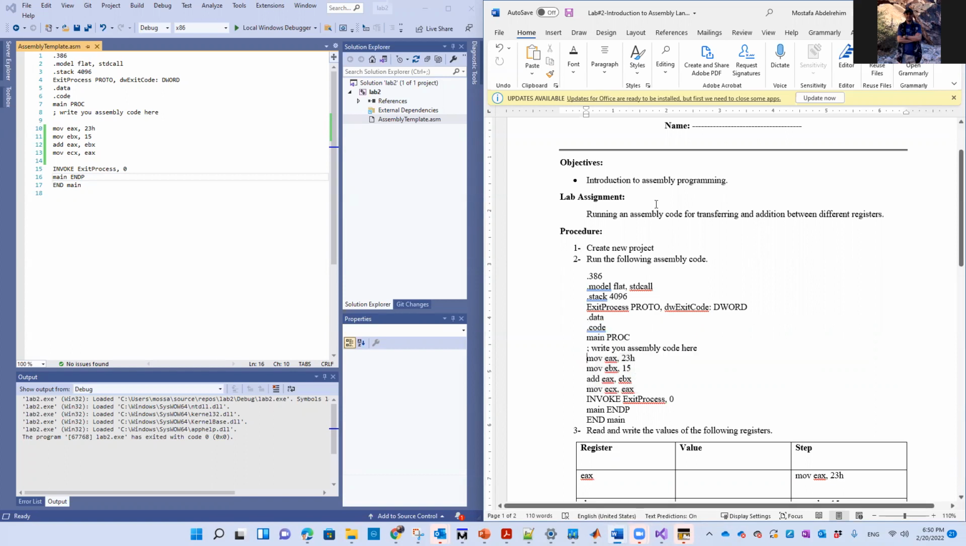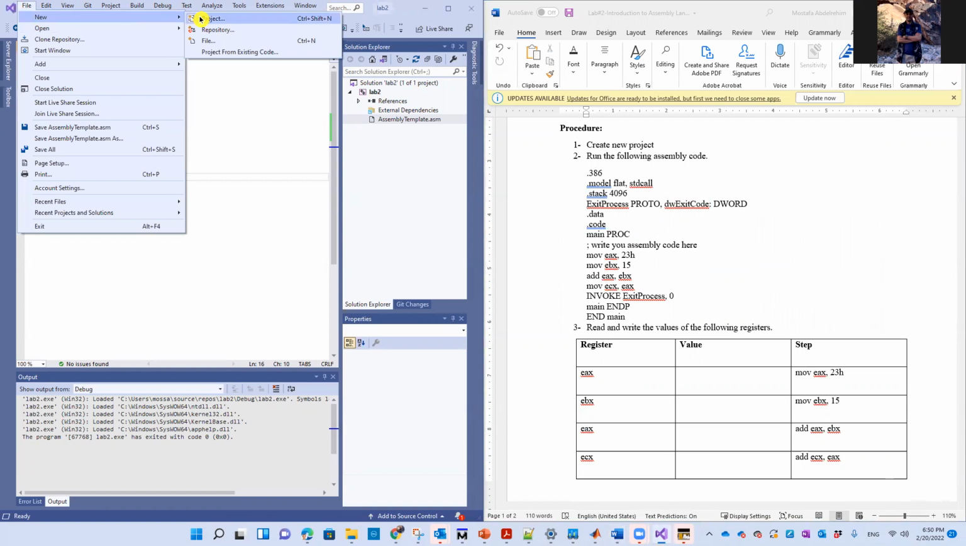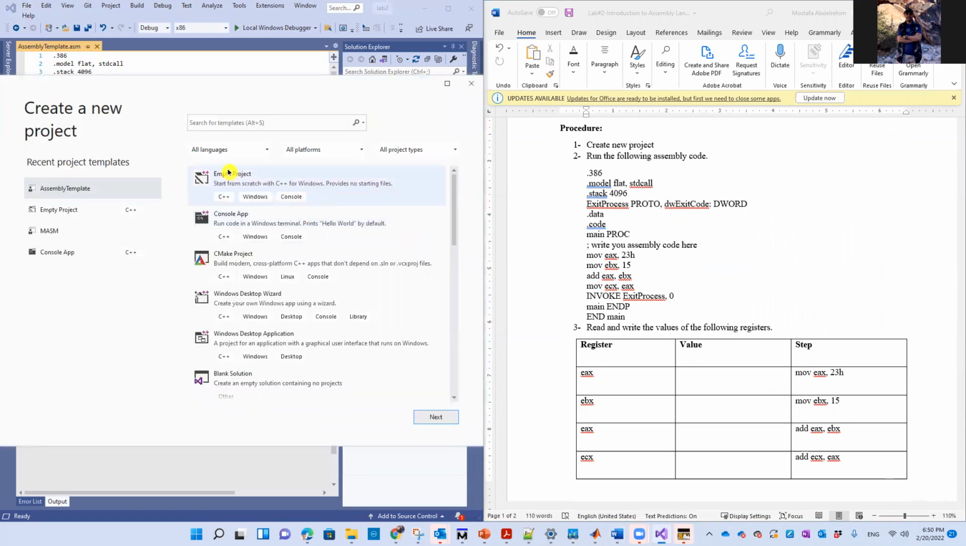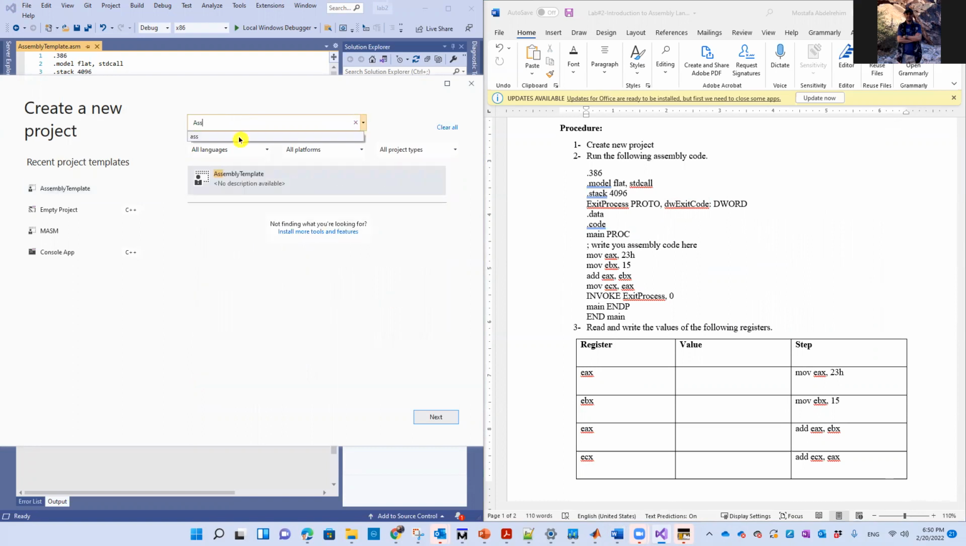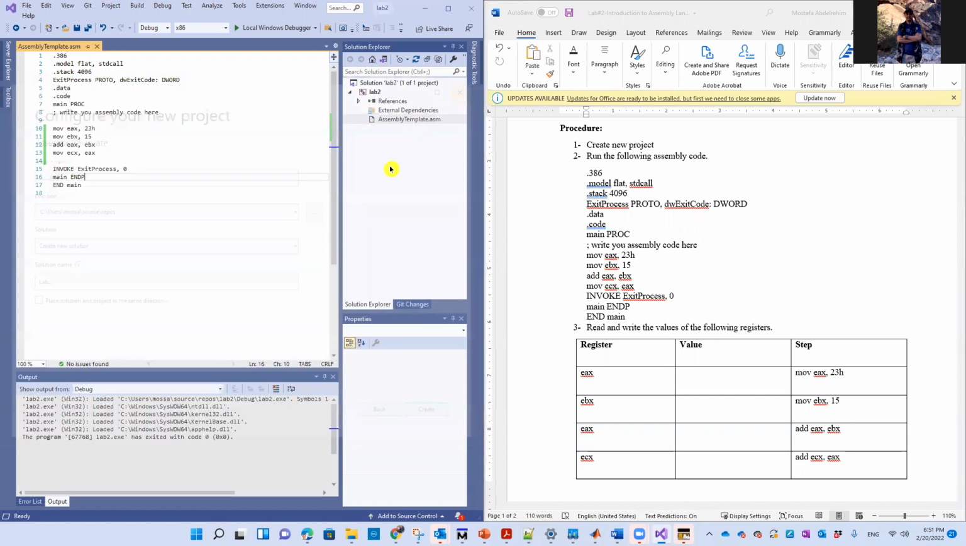Okay, so here is our lab manual. First, we're gonna create a new project. That's very simple. A new project, and we're gonna choose our template. Our template is called assembly. So here it is, the assembly template. I'm gonna double click or click next, and we call it lab 2, for example. Then click create. I already have it, of course, so go ahead and copy and paste that code here into the project.